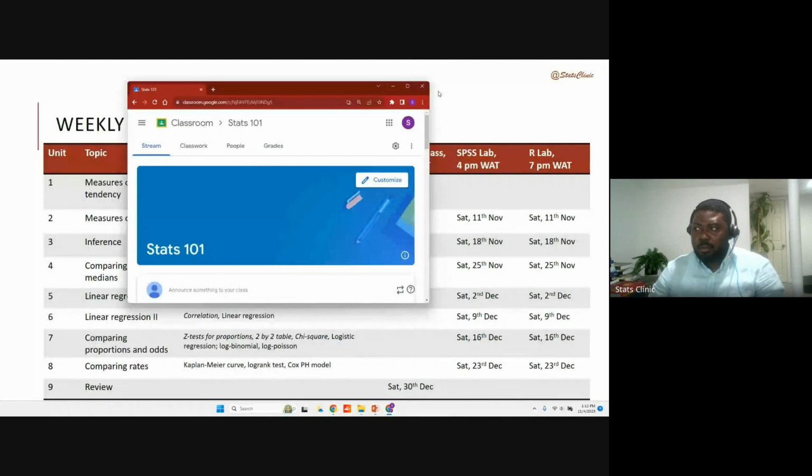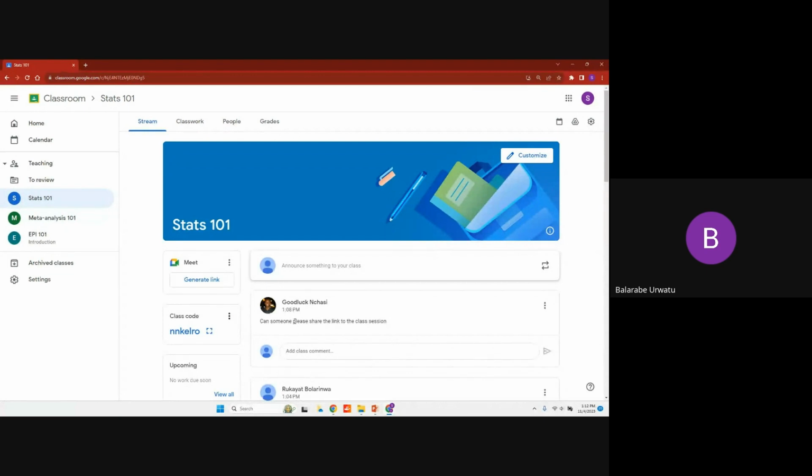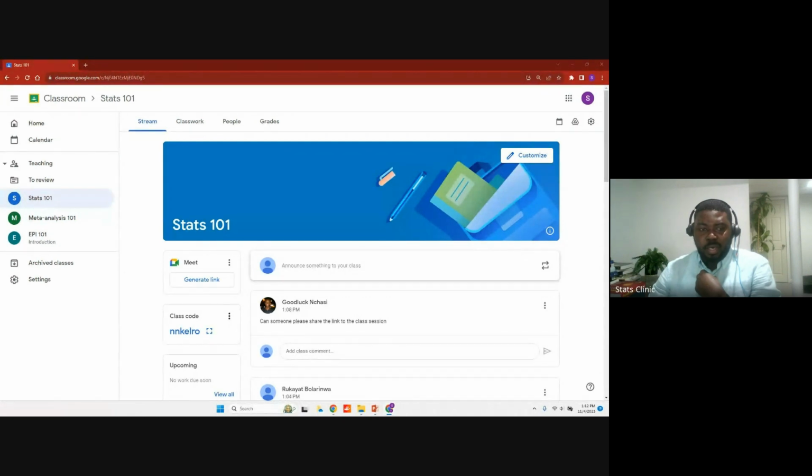So this code, NNKELRO, if that's easier for you to use, then please use that.